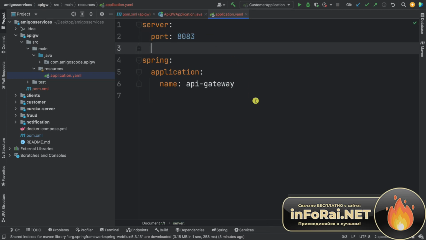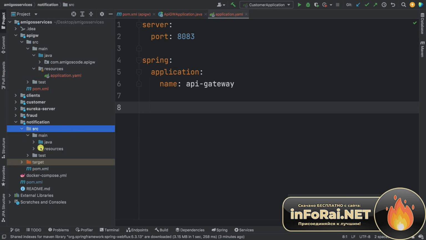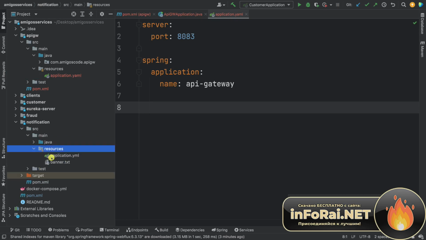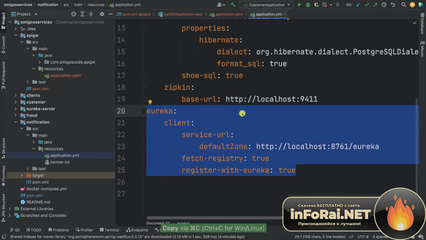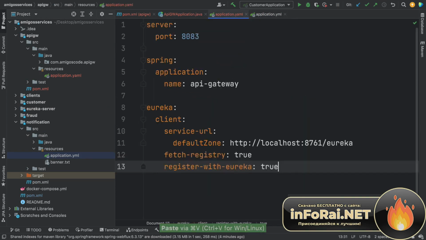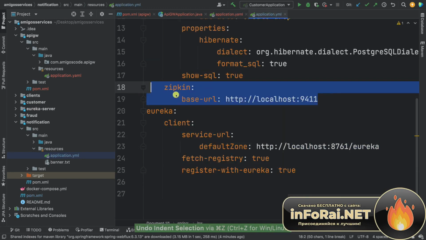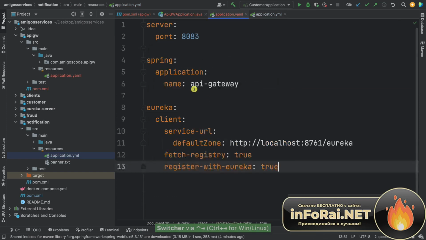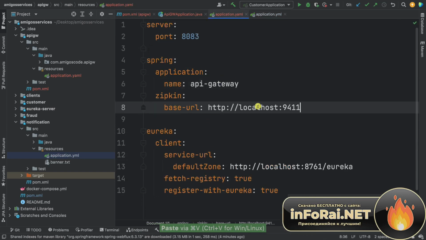And finally, let's have the configuration for how to connect to the Eureka server. So let's just open any of these microservices, open up their application.properties, and let's just take all of this and then go back, paste that in. We also need Zipkin. So, oops. Zipkin should be within Spring. So in here, there we go. And we are good to go.